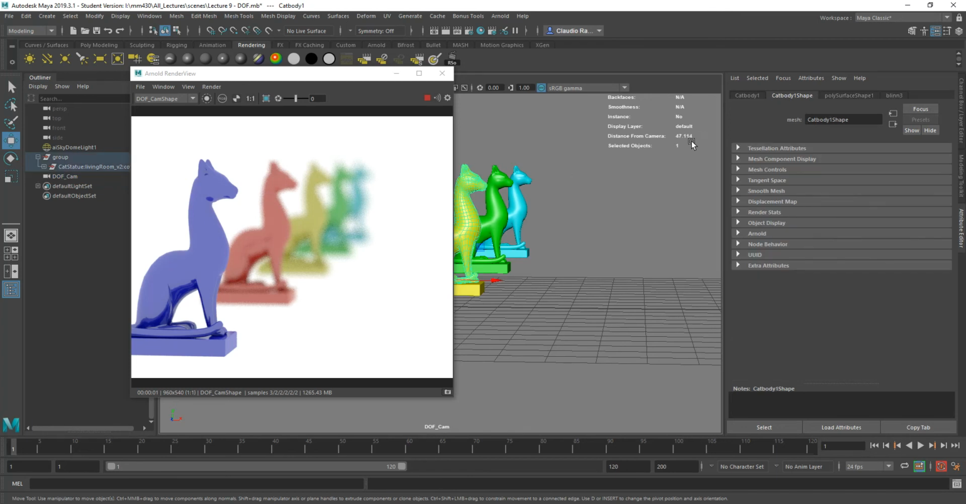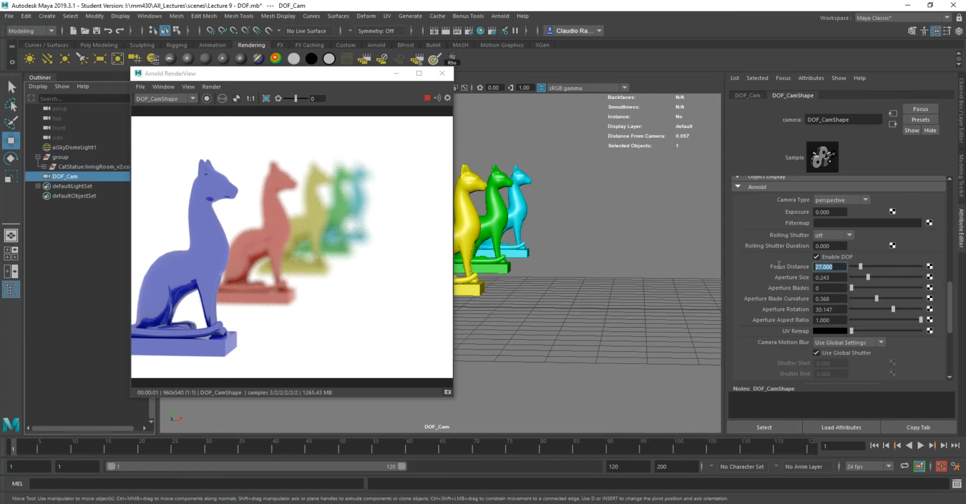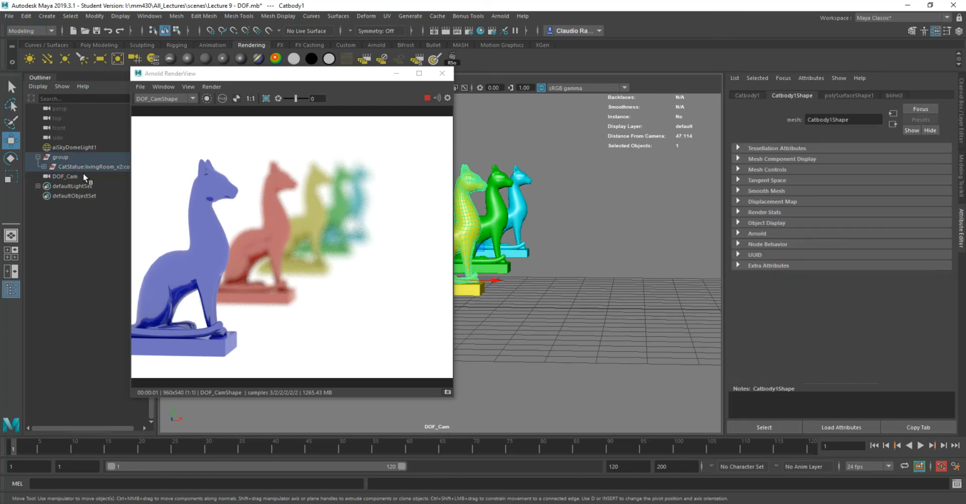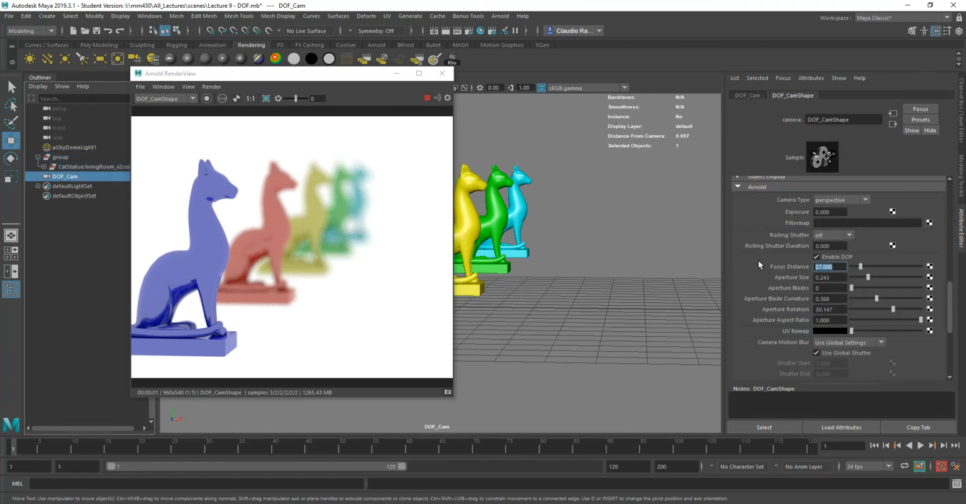So let's go ahead and focus on this yellow one, for example. Let me select that one. That tells me that it is at 47.1 units. So I'm going to change my distance from 27 to 47. As soon as I enter that number, the yellow cat comes into focus. Everything before it is getting blurry because of the depth of field, and everything past that is also getting blurry. So the higher I increase the value of aperture size under Arnold, the higher the blurriness is on those other objects around my focal point. This is the way to create depth of field with Arnold.